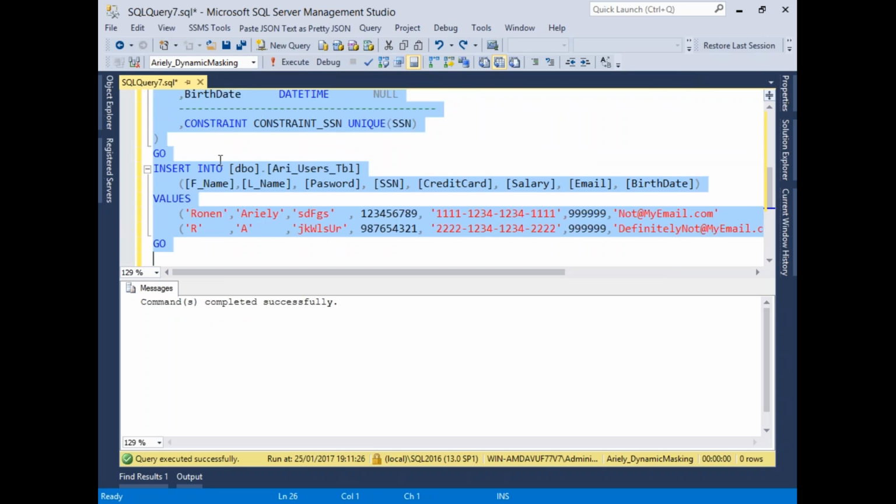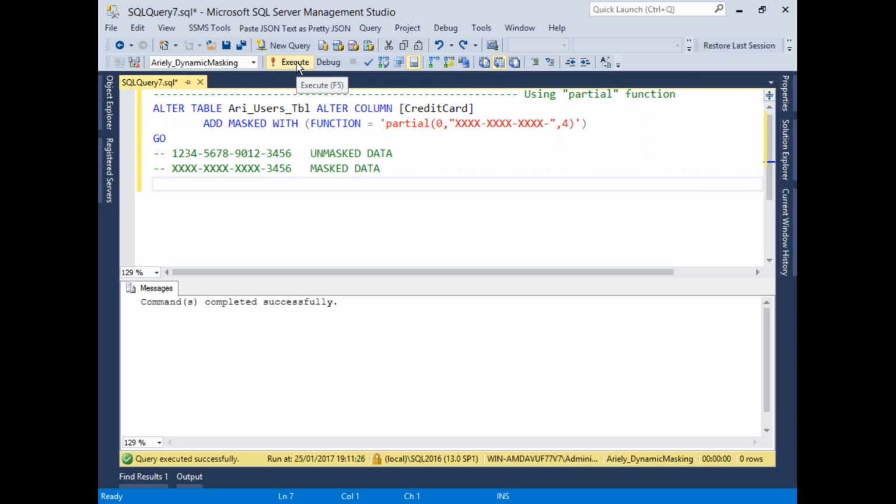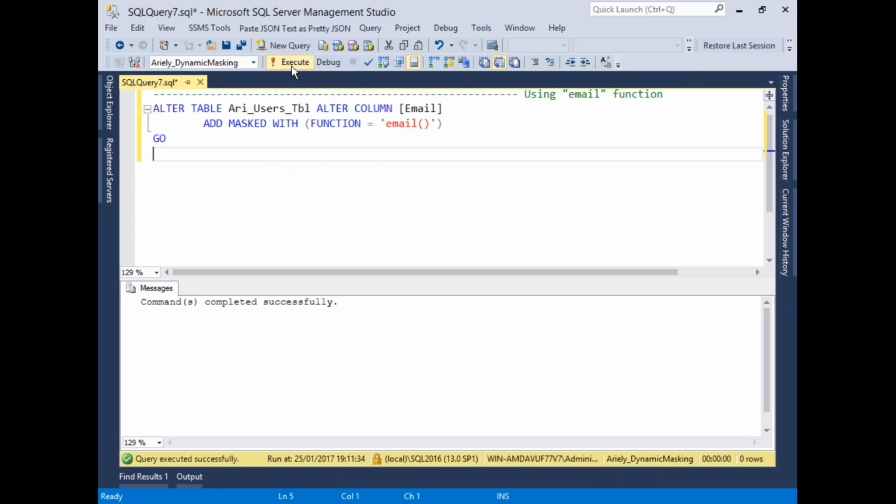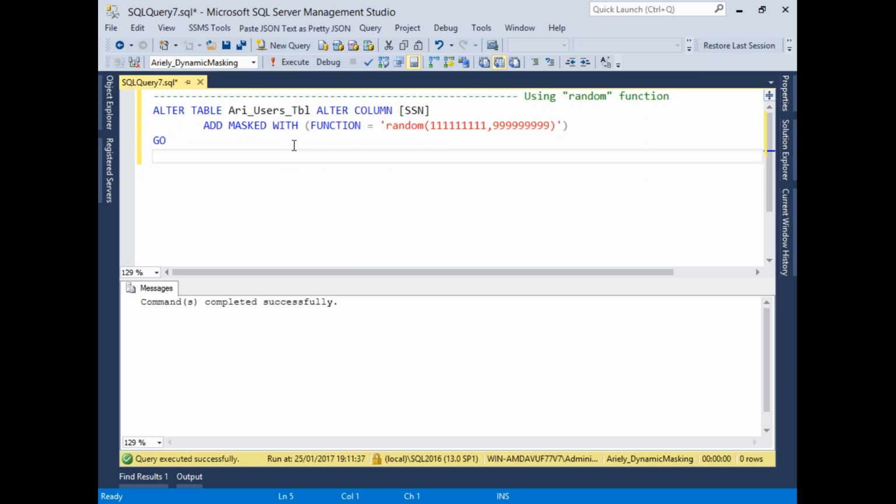One second. Let's confirm that I execute this. Okay. The random function works perfectly on numeric values. It gets two parameters as input, minimum and maximum, and each time that we execute a select, for example, the function returns a random number between those two values. We will use it to mask our social security number.